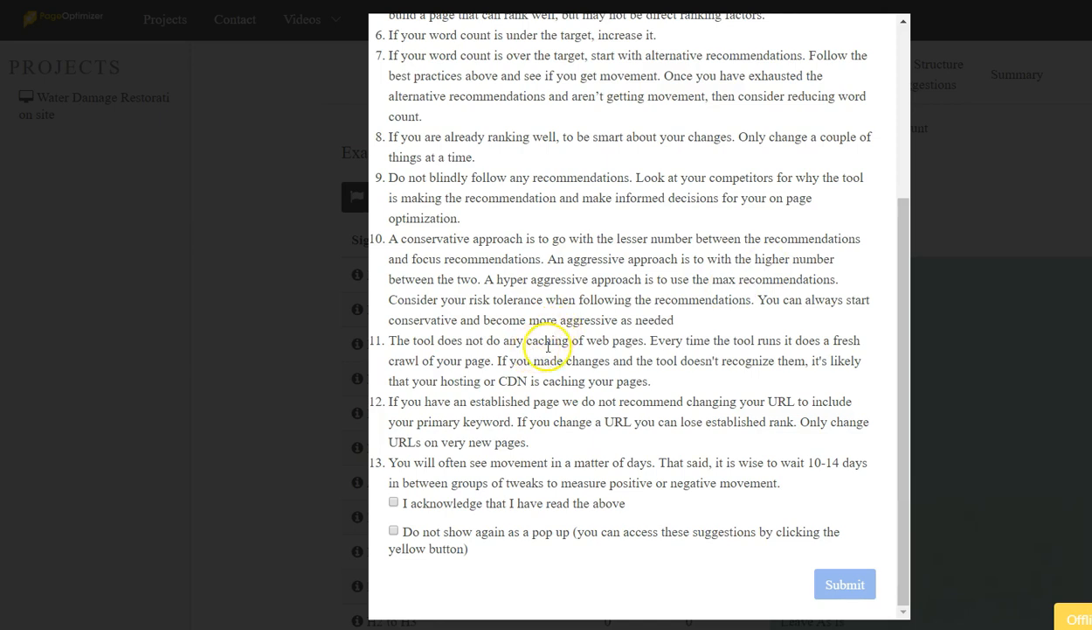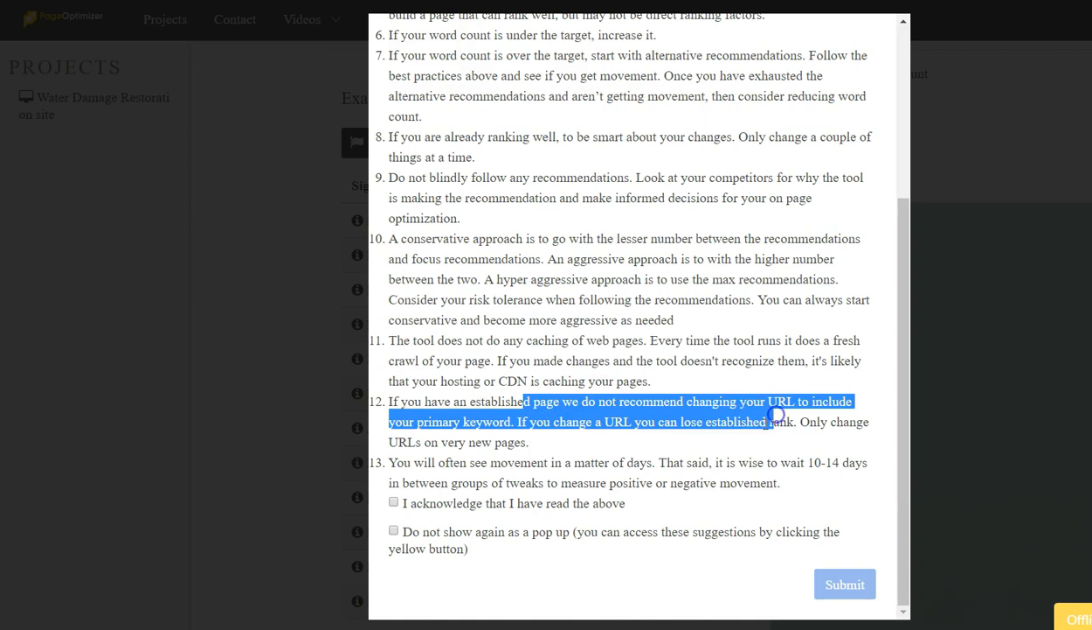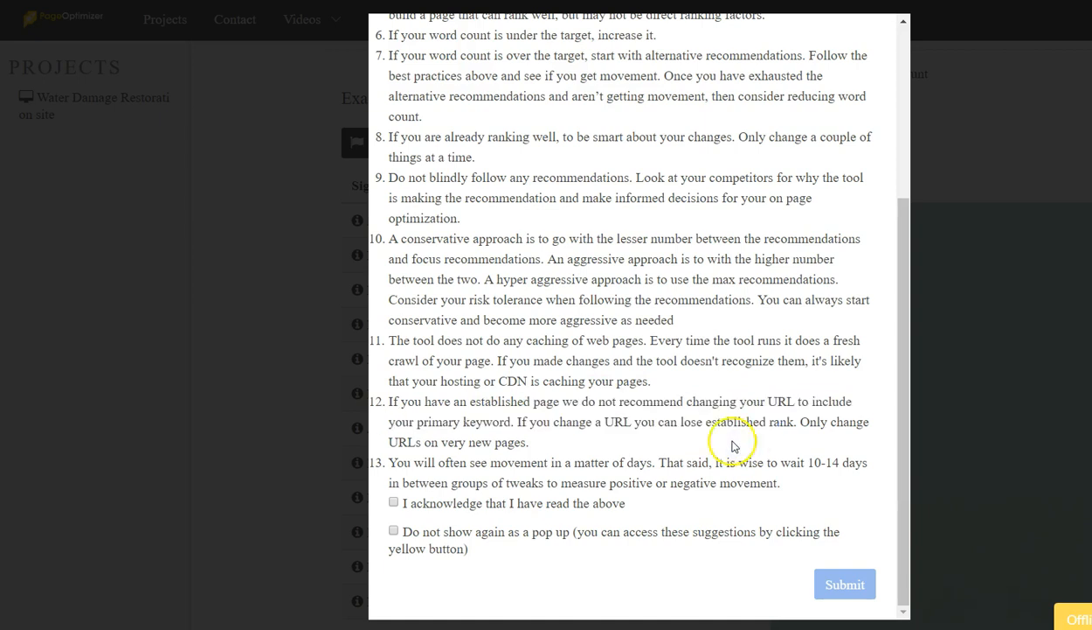The tool does not do any caching of pages. Yeah, so you might want to clear your cache before using it. I haven't had any issues with that yet. If you have an established page, we do not recommend changing your URL to include your primary keyword. Yes, this is very important as well. Do not change your URL if you're already ranking. Do not do anything. You should really be doing very little if you're already ranking. If you're ranking anywhere on page 1, really just focus on conversion rate optimization and user experience. Those are really the 2 areas that are going to give you the most improvement.